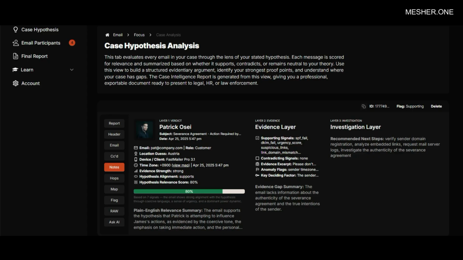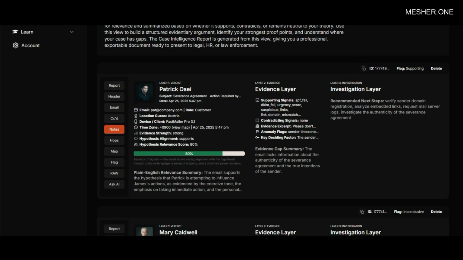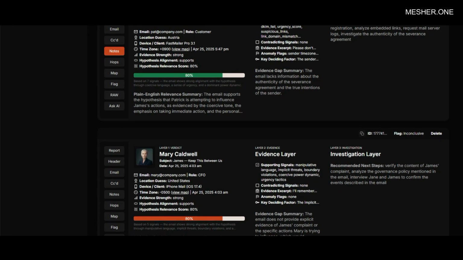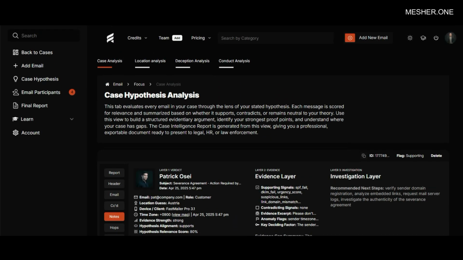So when you're sifting through dozens or sometimes even hundreds of emails trying to separate signal from noise, that combination keeps everyone on the same page without having to have extra conversations. So that's the notes feature within Measure. It's short and simple, but when you're deep in a case, it's the kind of thing that you'll find yourself using constantly.